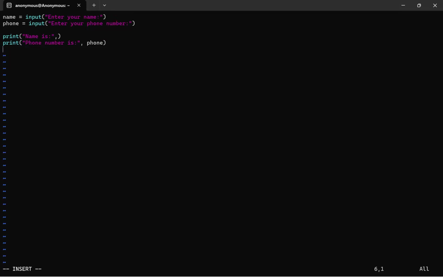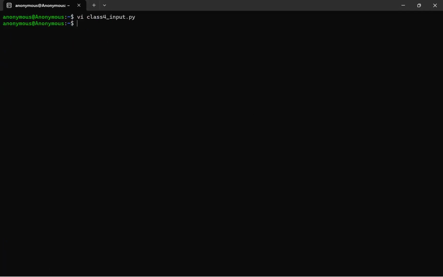See. Now I want to save this one by simply pressing the escape and colon WQ. I am hitting the enter. Then the program is saved. And now I want to execute the program by simply giving the file name with the Python 3. So instead of VI, we can give Python 3.